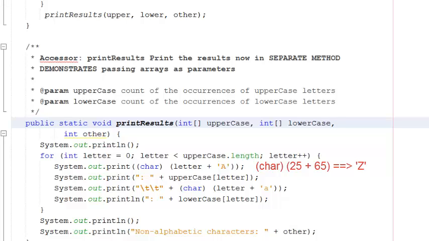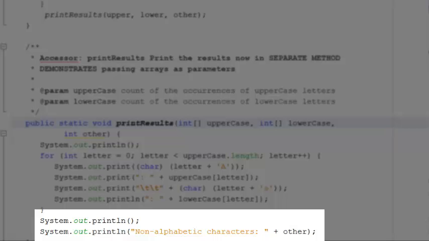Then we follow that with the count stored in the uppercase element sub letter, 2 tabs, and then we show the lowercase corresponding letter and the lowercase count. At the end, after we print out all of the counts for the uppercase and lowercase alphabet, we print the count stored in other for the non-alphabetic characters.